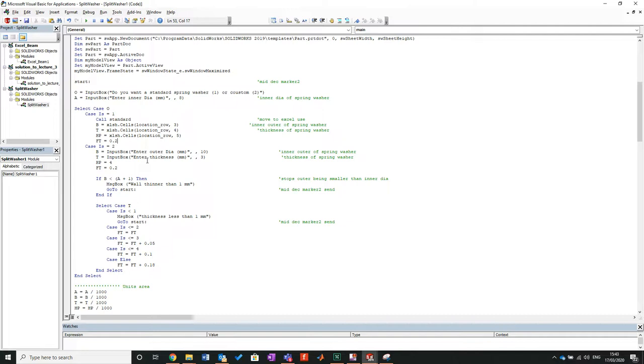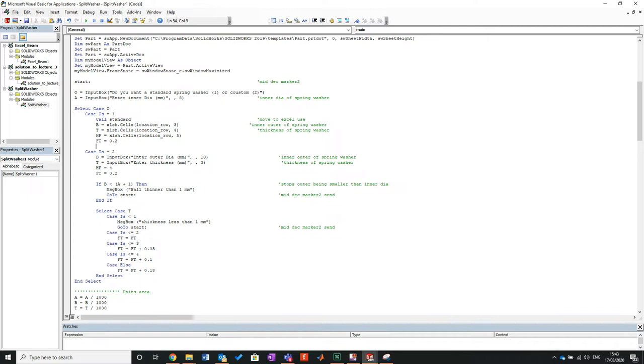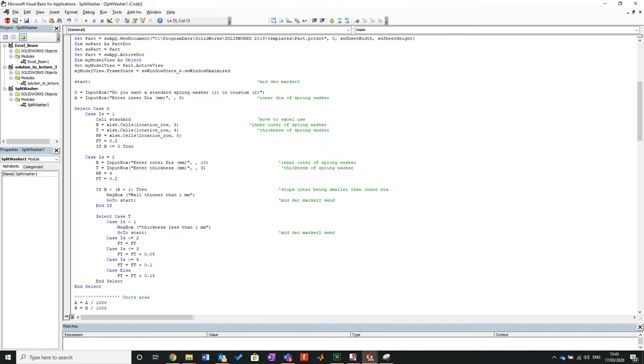So let's say someone puts it in and they do something really daft, something really stupid, and you go, not right. So let's force somebody to make sure that it goes in. What I'm going to do is create a nested if. So I'm going to say if B is less than or equal to zero, then I'm going to go to start.